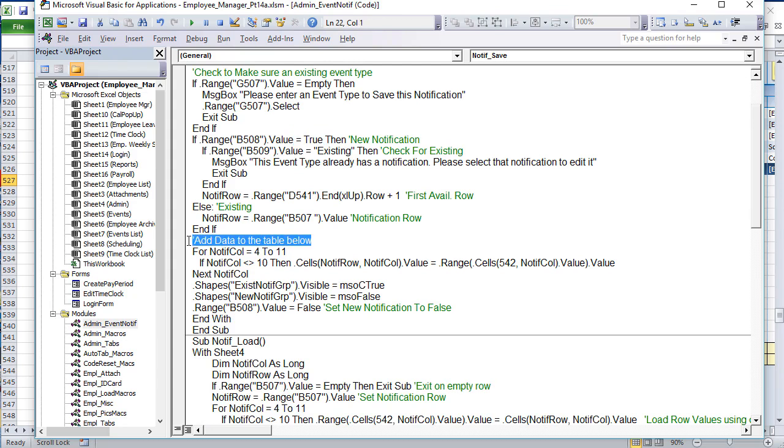All right, so now we need to add the data to the table. We can use the same exact data mapping that we did before. Just as I mentioned, for notification column equals 4 to 11. If the notification does not equal 10, then for the cells' rows, we can take the notification row and the notification column and put that right in there. In this case, cells 542.